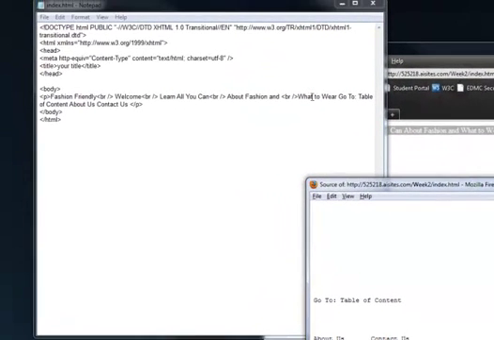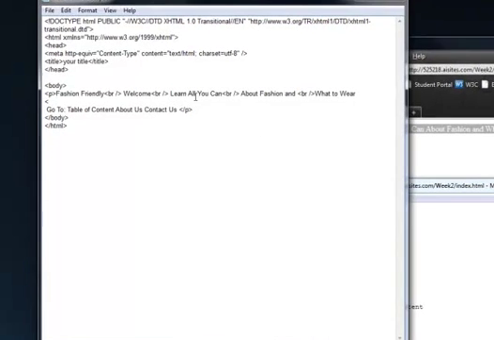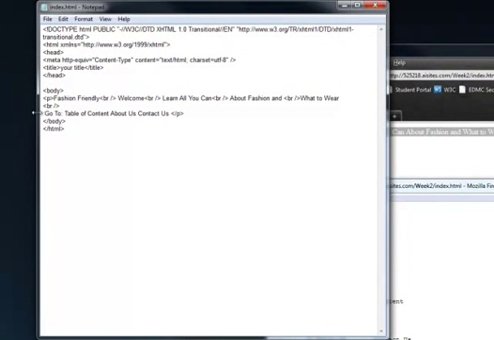Okay, so I'm assuming that this is going to be your link. So go to table of contents, about us, and contact us. If these are links, we have to tell the browser that they are links. And the way we do that is with an anchor tag, and that's the A for anchor. And then we have to say what the anchor references.